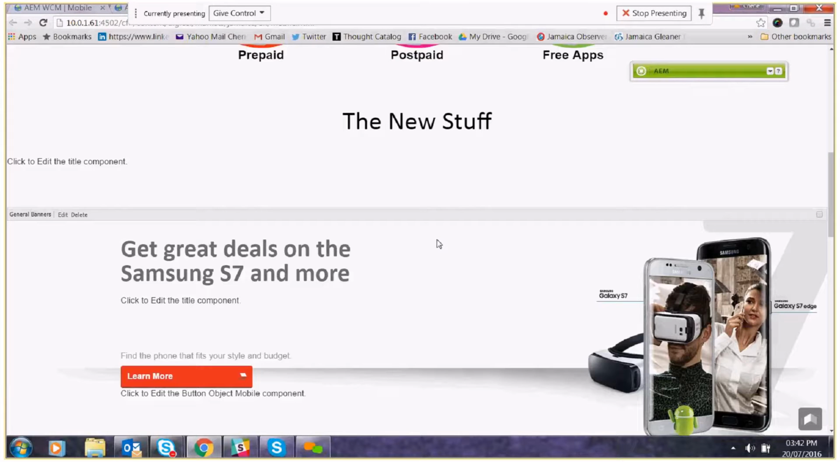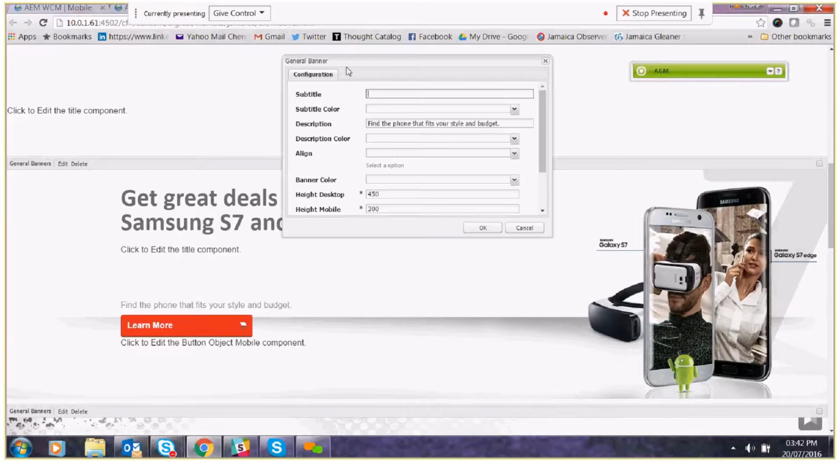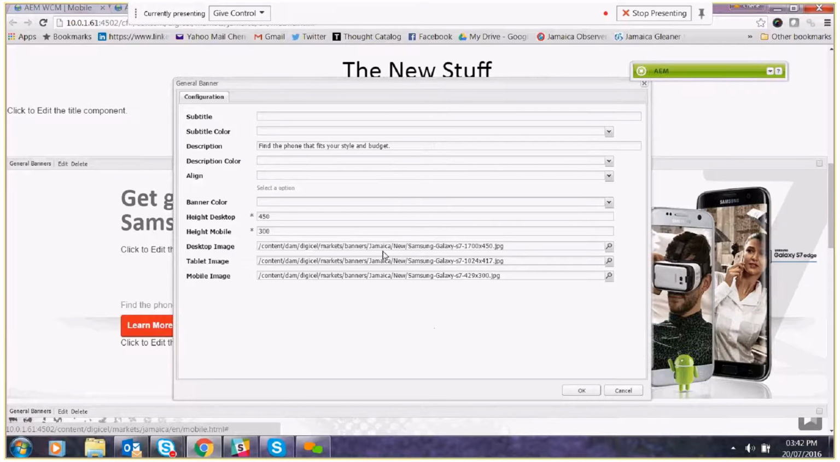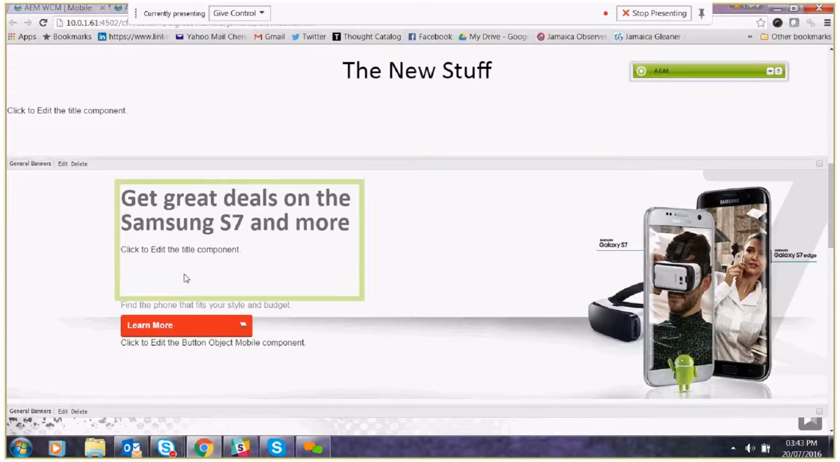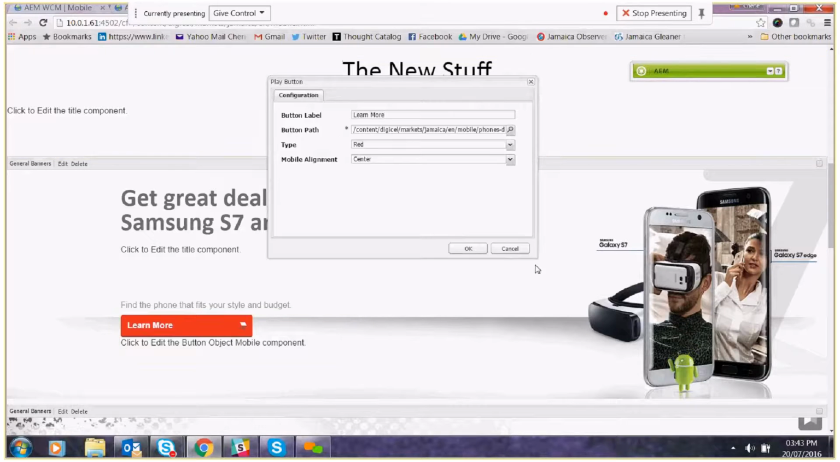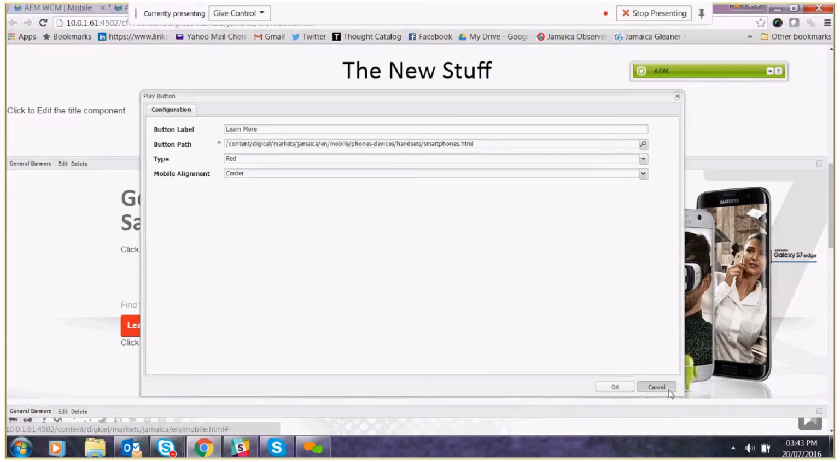We've learned how to edit a general banner component, and the key is ensuring that you've selected the correct path once you've uploaded your content to the digital asset section. You can also control how you edit the button link. This is what I call button link, the little box that says learn more. Again, you're going to right click and edit, and it's going to allow you to choose the path of where you want your customer to go.